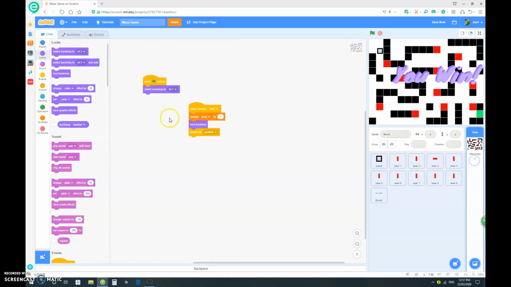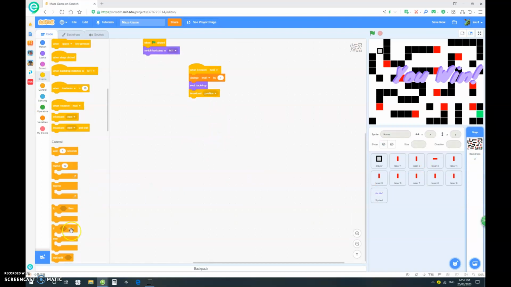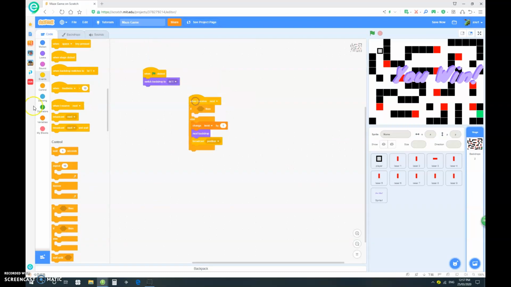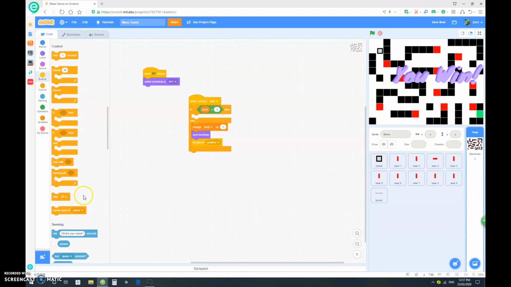Okay, so let's go to backdrops. And instead of when I receive next, let's put in an if-else statement. Okay, put that in here. Actually, no, put that in the else. If level is 2, so if I'm on level 2 and I touch the green, then we want to broadcast.